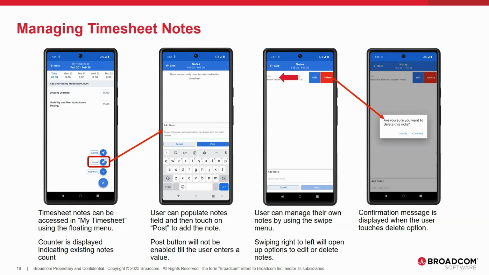The user also has the option to review the notes that they've entered, and if they want to make any changes, they can use the swipe option to swipe from right to left to see the available context sensitive menus for that specific note. In this case, the user will have the option to either edit or delete their own note. The user cannot edit or delete notes entered by any other user.